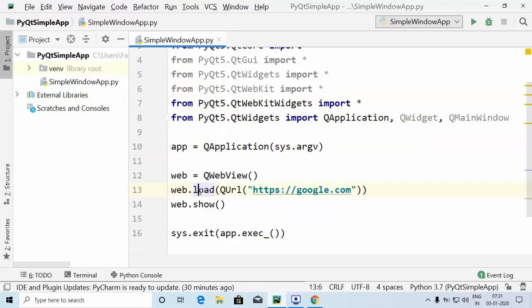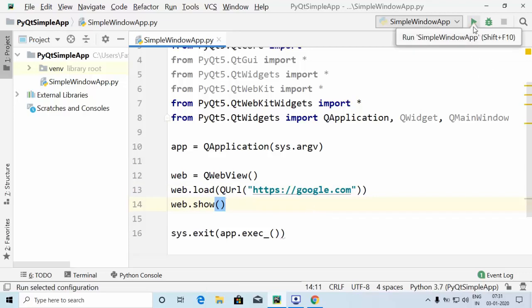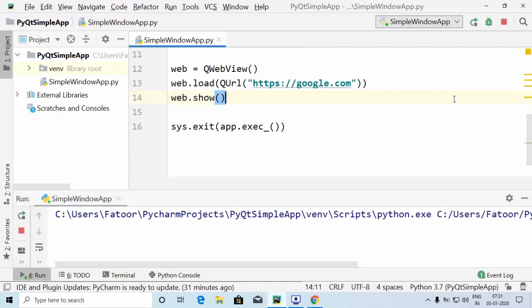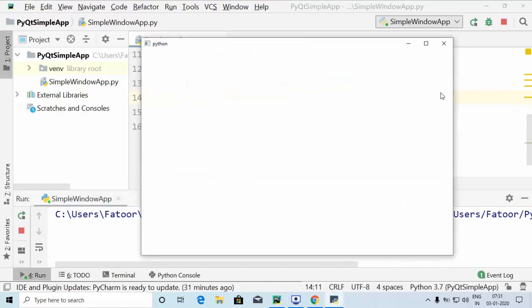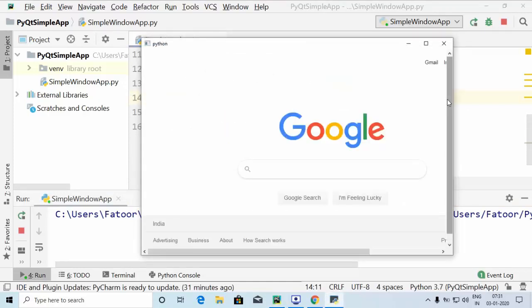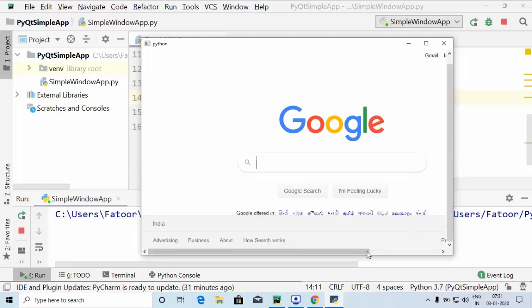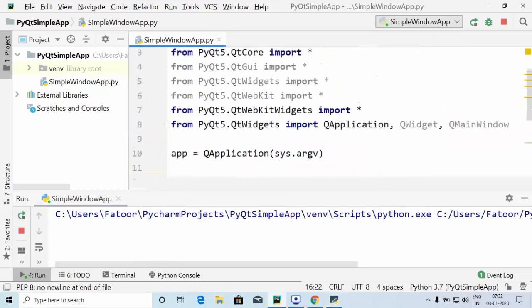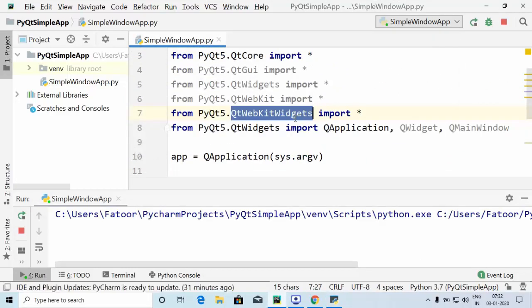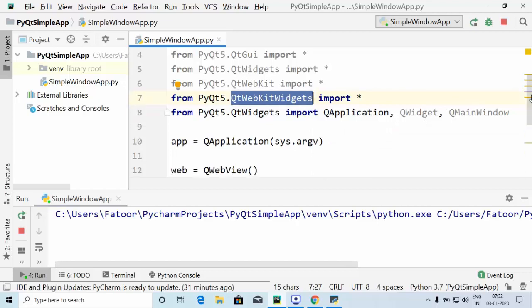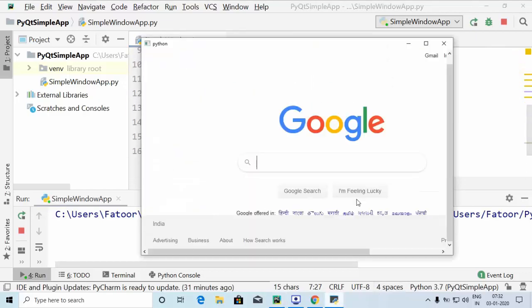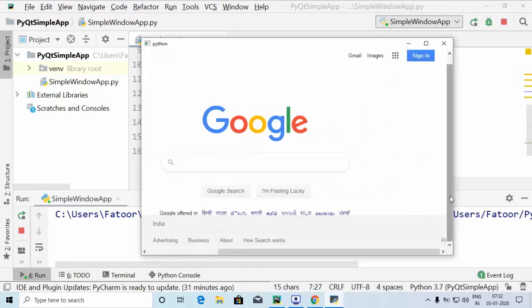We need to use a small L, that is web.load. So let's now go ahead and run the program and check for the output. Here we go, we are running the program. As you can see, we have successfully opened the google.com by using the code, which is by using Qt WebKit widgets and Qt WebKit, and also the other code. So here we go, Google is opened.